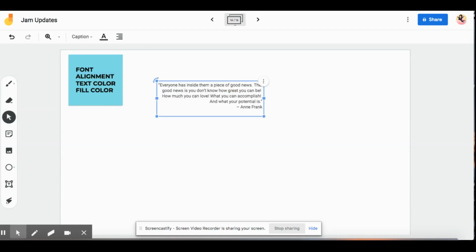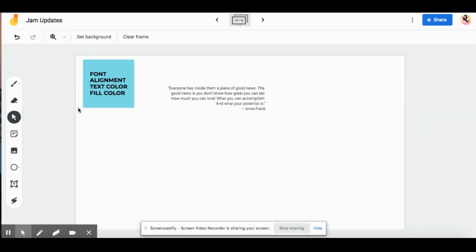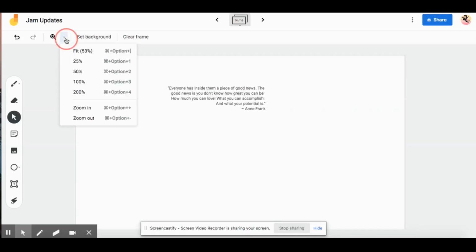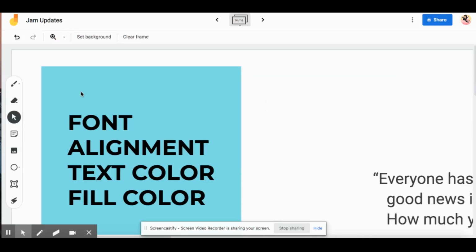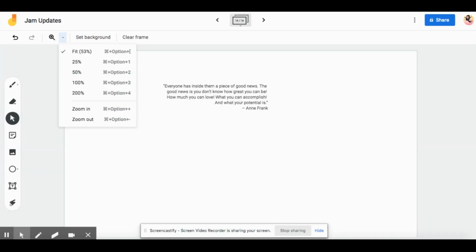Also, we can use this zoom. If you want to zoom out, that will become smaller. Zoom in, it will go back to where it was. And this one is the biggest version. Most of the time, I just use this 53% option.